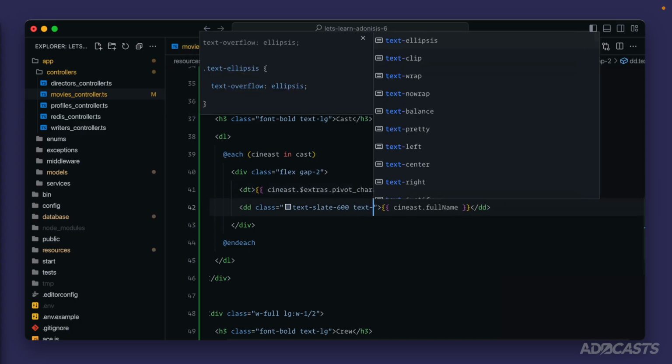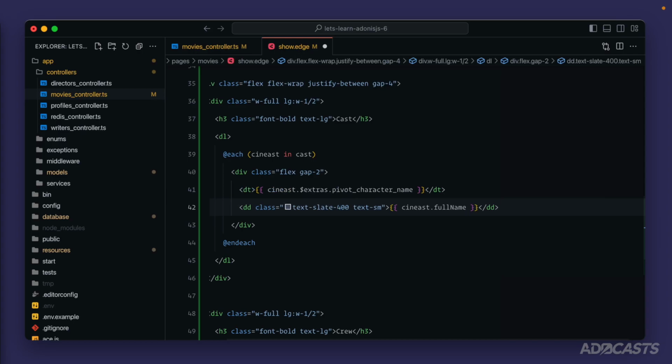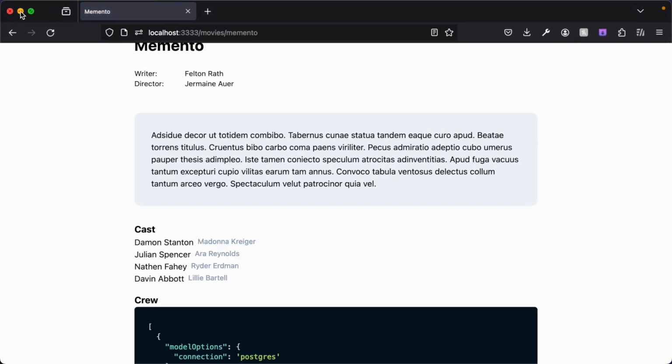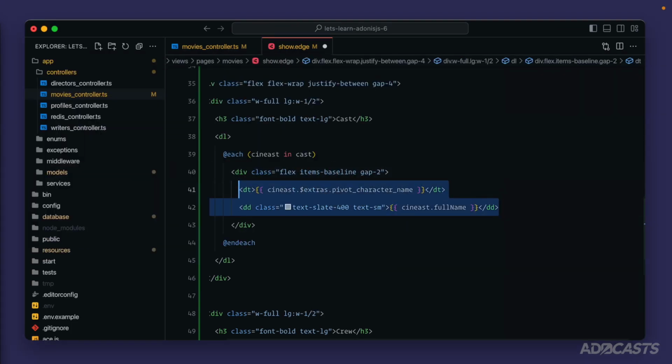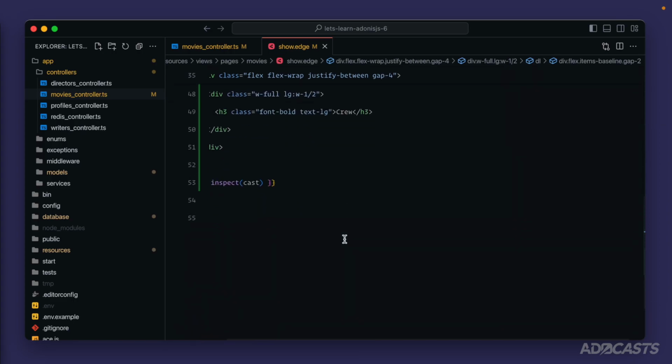Also going to make this text small and maybe 400, just to give it a little bit of an extra difference. Okay, jump back into our browser. That looks better. We'll also add in an items baseline, just so that the bottoms of both of these texts align. Okay, so next we need to account for our sorting.